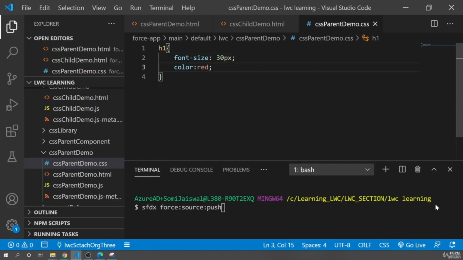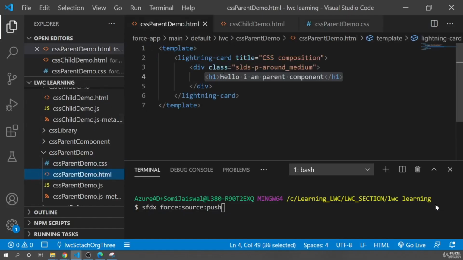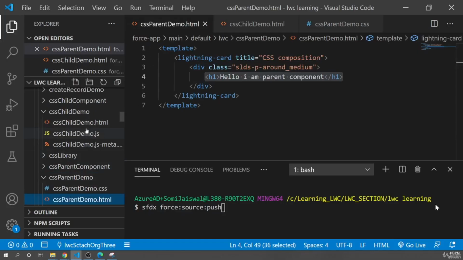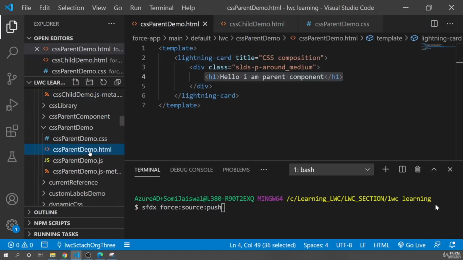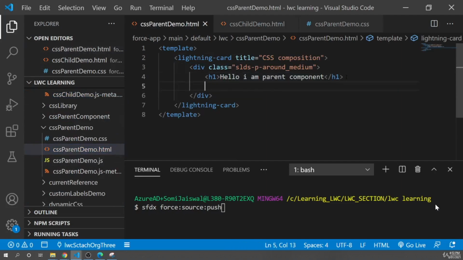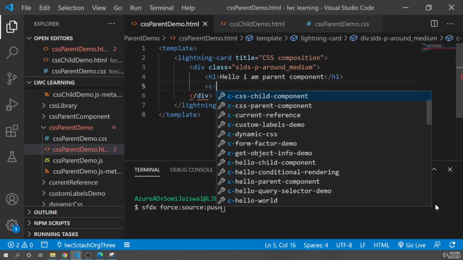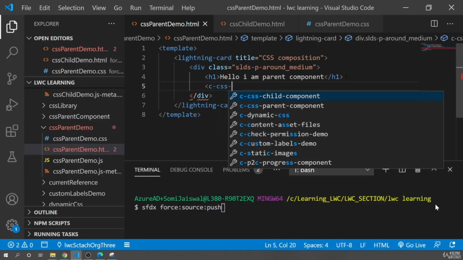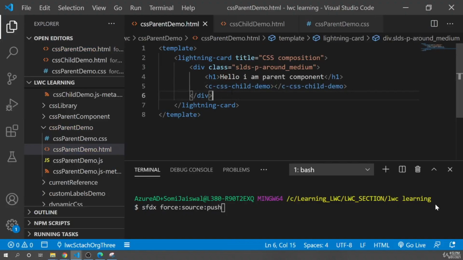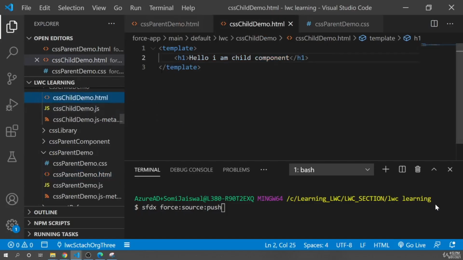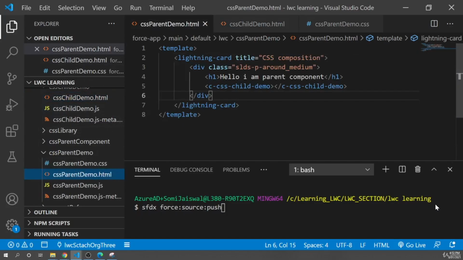So we have applied some styling to an h1 tag. This h1 tag is available in the parent component, and the same h1 tag is available in the cssChildDemo HTML. Now let's embed our child component in the parent component, and we call it using c-css-child-demo. This tag we technically call the host element. So we are using a host element here, and now the child is available. So this h1 will also come when we deploy, internally behind the scenes.